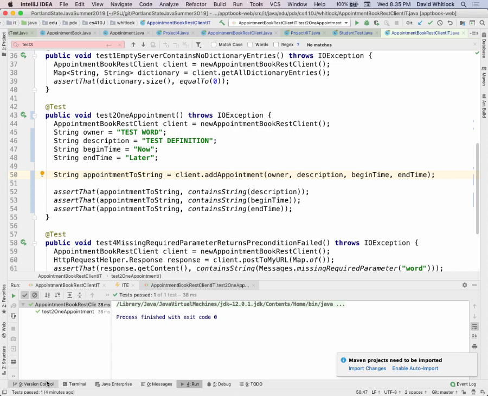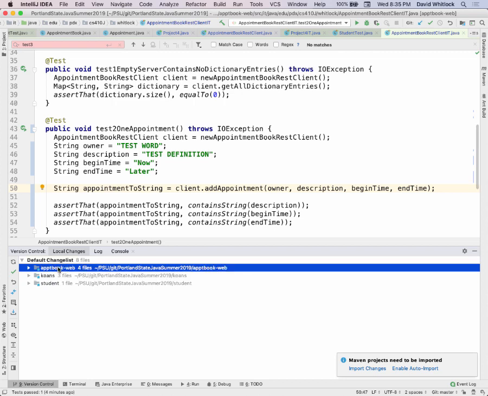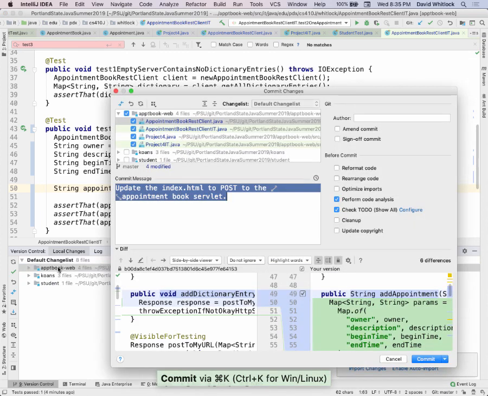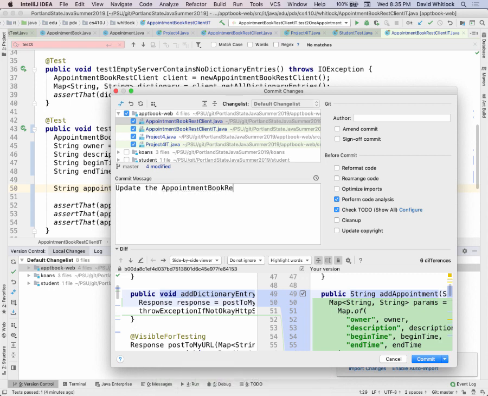Okay. Yep. So let me commit all this good stuff. And so then update the appointment book REST client to invoke the REST API.